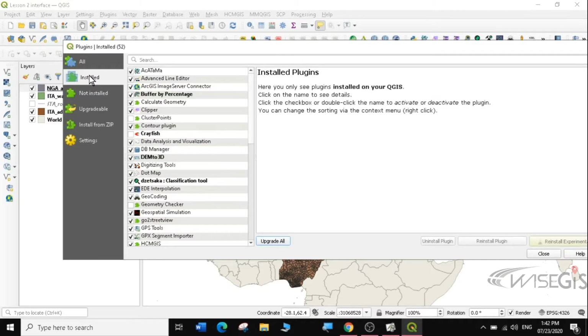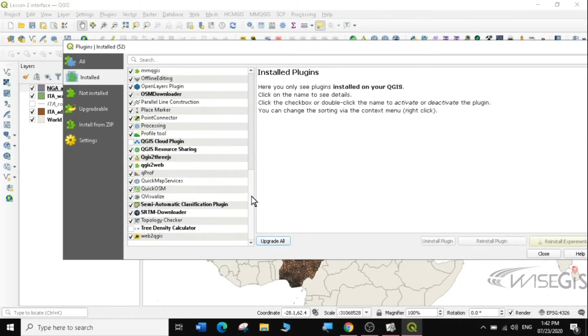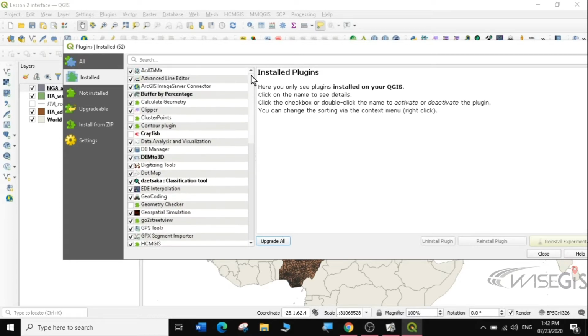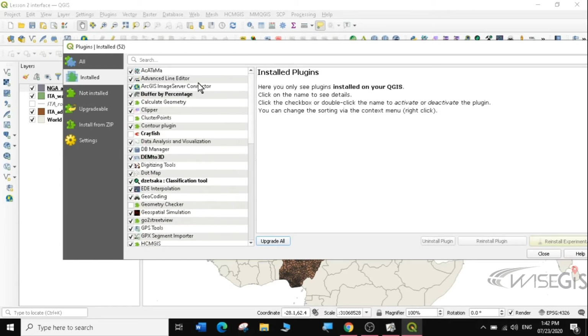First things first, let's look at what is installed. You can see I have so many installed plugins here. For your case, you'll find that maybe you have very few, and some plugins that I have are not checked here. I'll show you the reasons why I have done that. So let's go straight into it. Let's now see how to download a plugin.